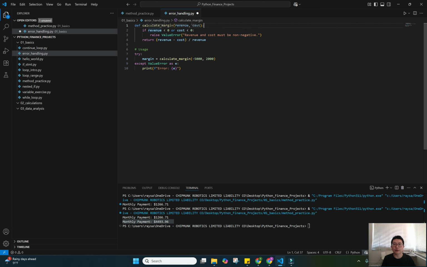If revenue is less than zero or cost is less than zero, let's say a user passes in negative values, what we want is this keyword here called raise. We raise the value error, and this value error gives an alert, basically telling people, hey, revenue and cost must be non-negative. So the users know, oh, I shouldn't enter a negative value here. If this is not the case, then simply return the correct calculation: revenue minus cost divided by revenue. That will show me the gross margin of the operation.